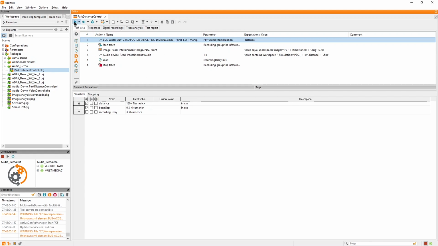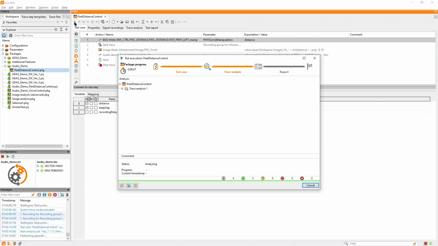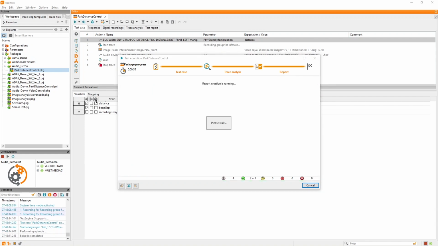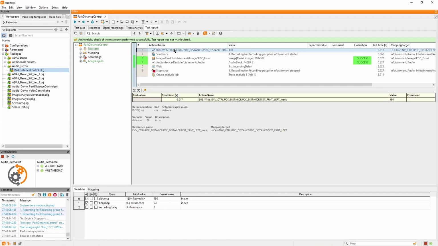Let's give it a try. The trace analysis is running. And that's it. Report is created. And there we see the report. So in our test case, we set the distance of the obstacle to 180 centimeters, so quite far away, but within the distance that the vehicle can recognize.